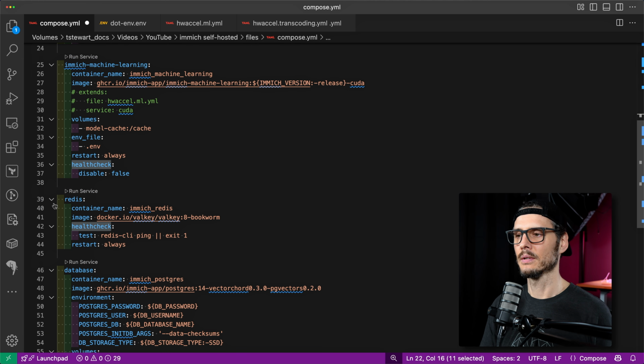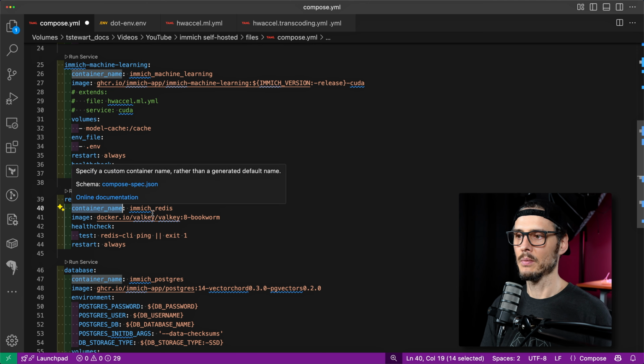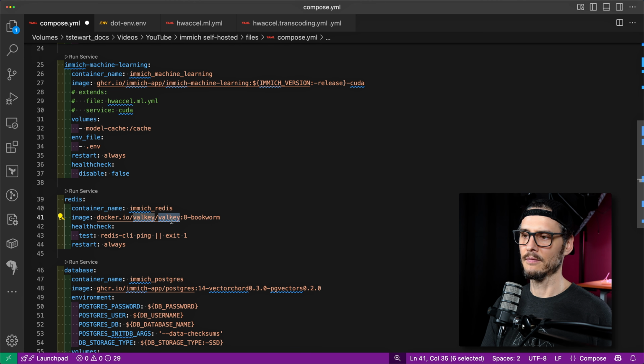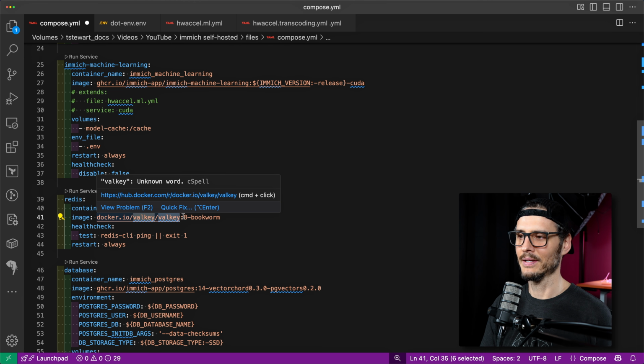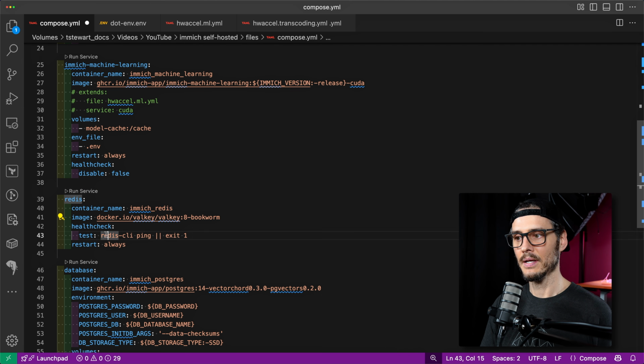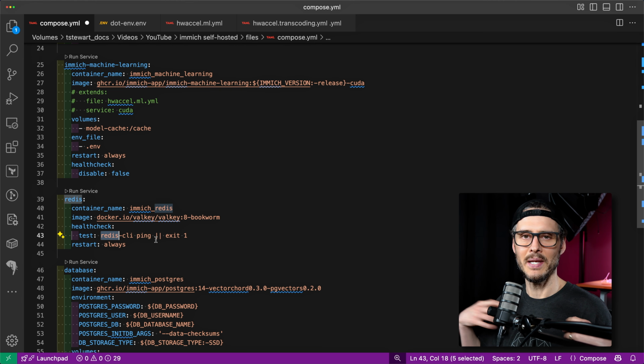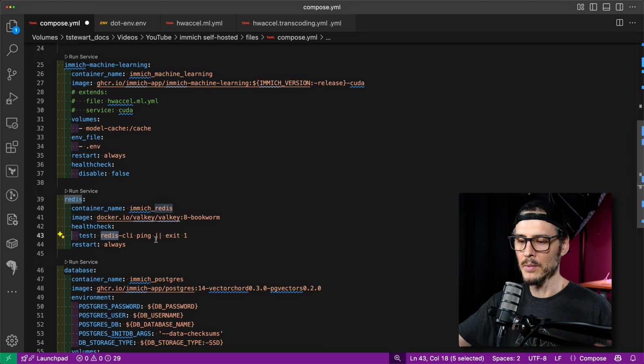We'll go to Redis because this one's a little more obvious right now. So this is what we talked about a little bit earlier. We're going to name it Redis. We're going to use Valkey, a specific version of Valkey, which is Redis, really a bookworm version. And then we're also going to run health checks on this. And this health check, we're defining it. The test is going to say Redis CLI ping. And so the Redis CLI ping, I think, is basically not really a ping in the traditional sense, but it's Redis's way of communicating with the Redis server to say, hey, are you alive? And it will respond with, yes, I'm alive.